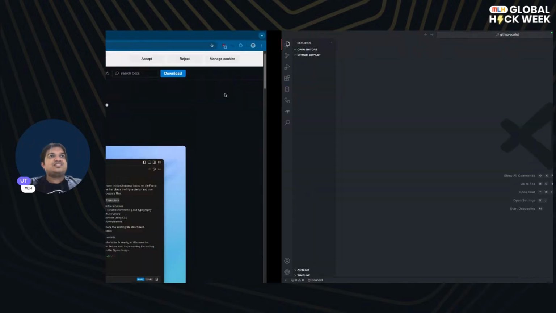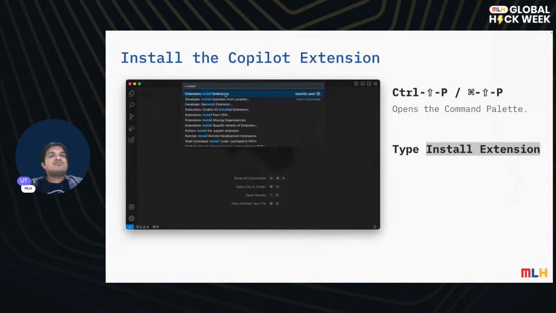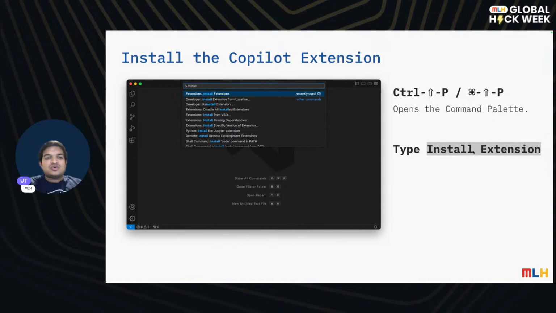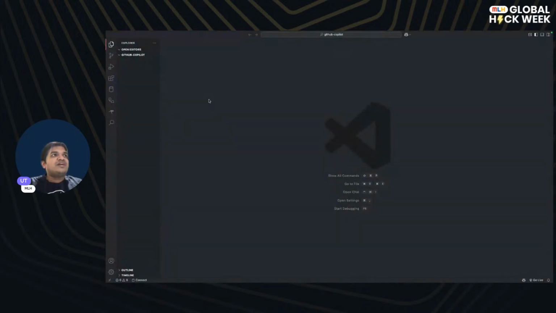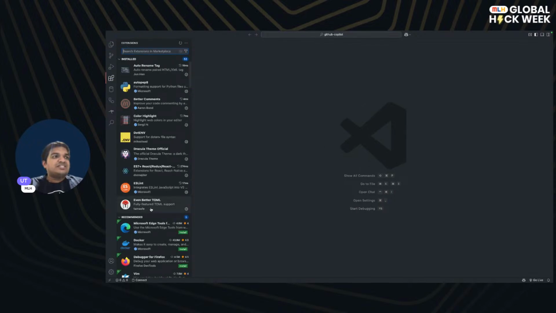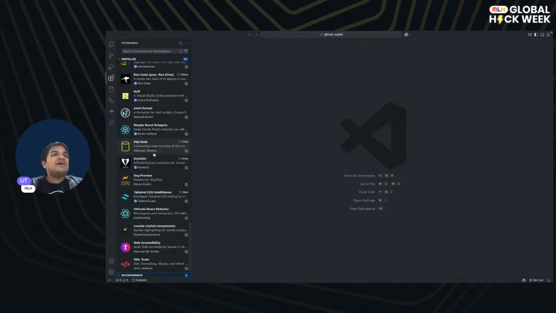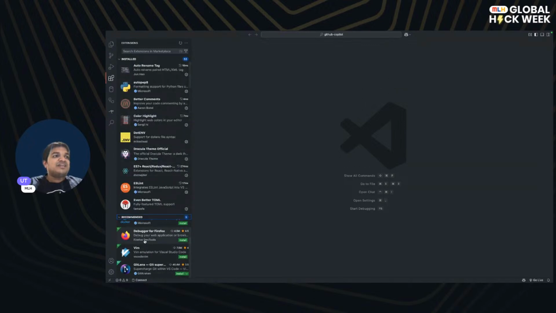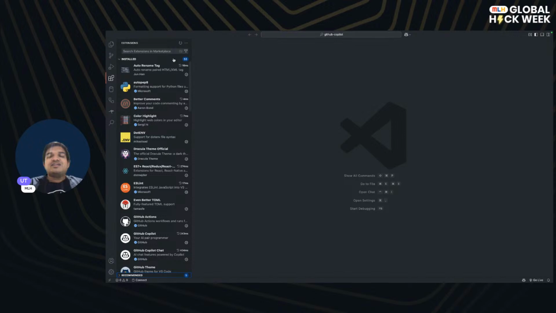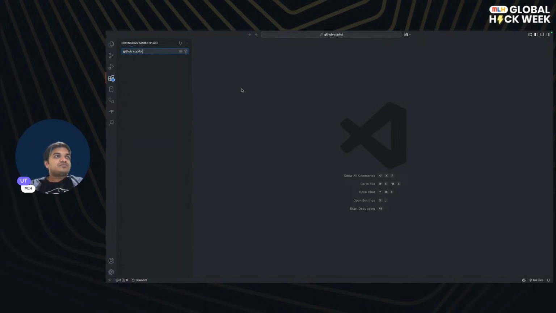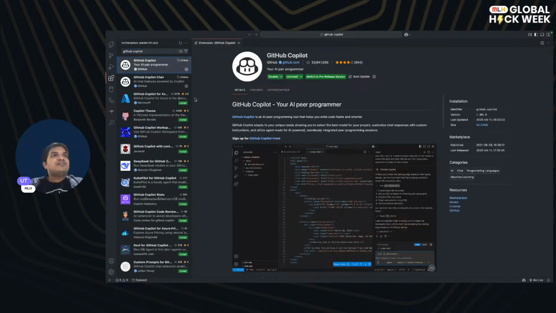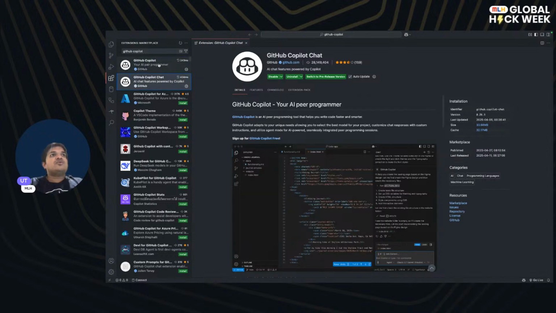To install an extension, you can do it via the shortcut to open the command palette and type install extension, or you can also find it on the left panel. Okay, so this is the panel of extensions where you can find all my installed extensions, some recommended ones, and I can search for a lot of extensions. So in my case, I will search for GitHub Copilot. If I search that, it gives me GitHub Copilot as an extension and Copilot Chat.